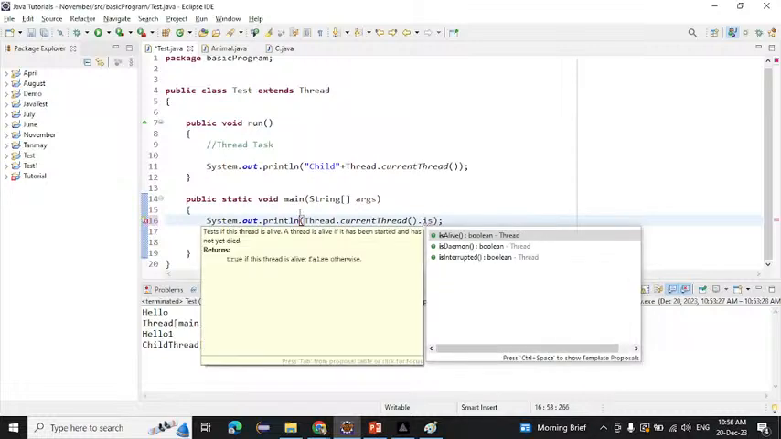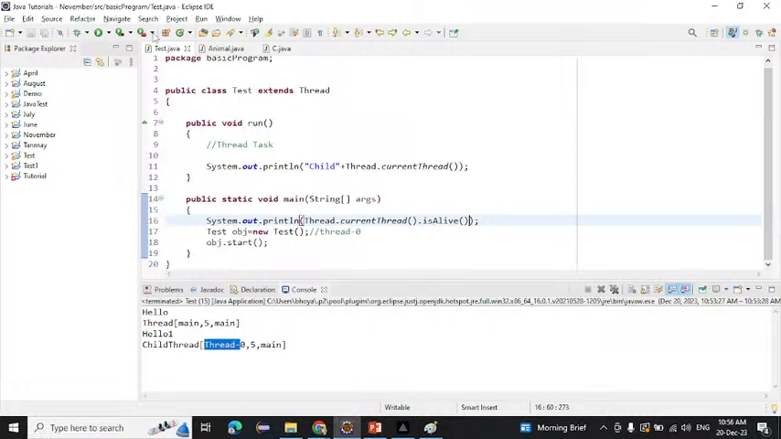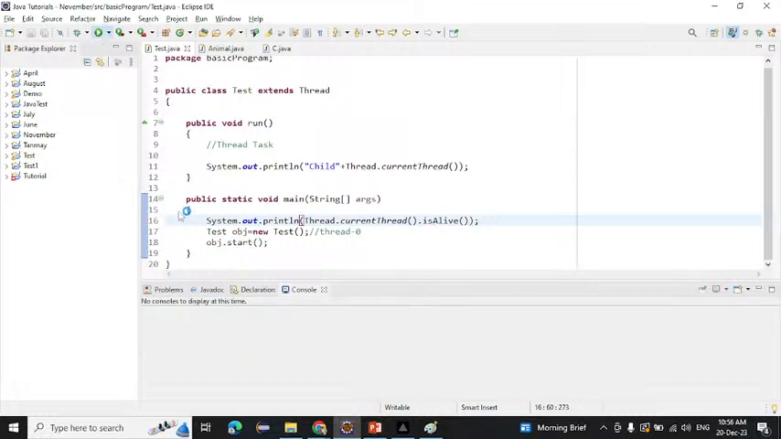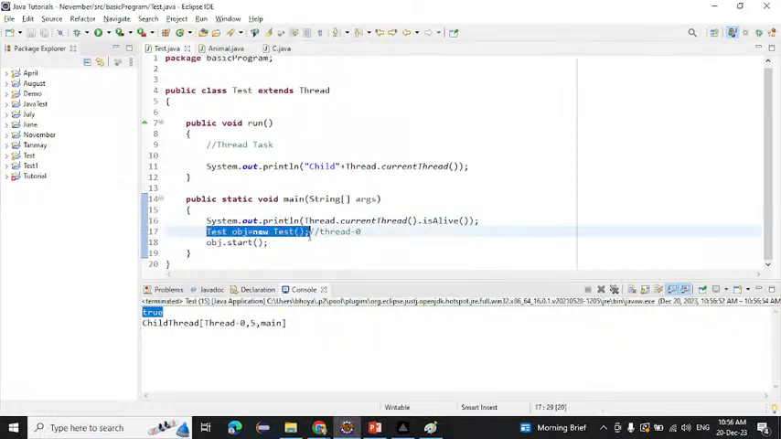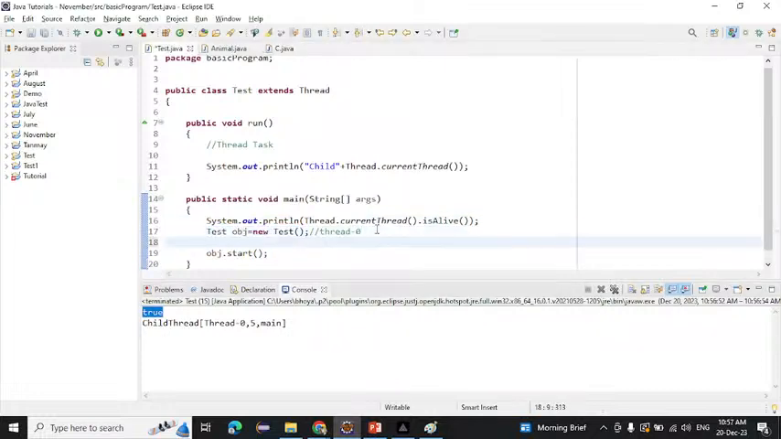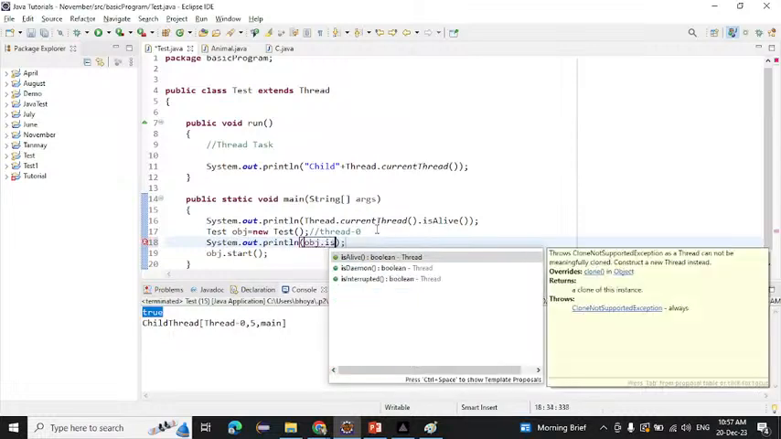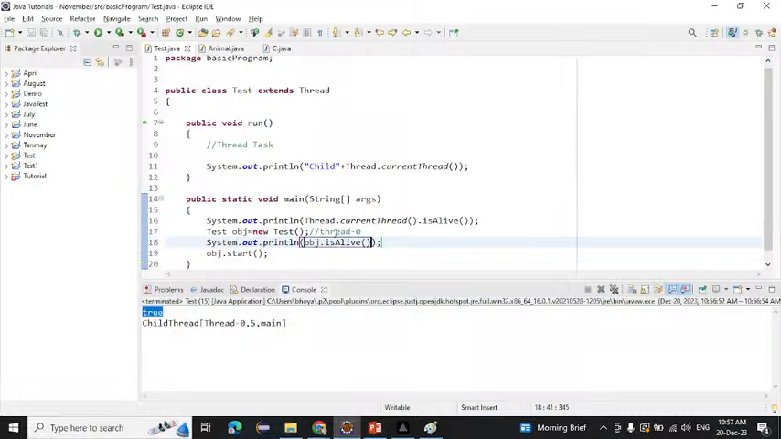Now, simply I will check whether this thread is alive or not. If I run this one here, see what it will print. Is it true? It means this thread is alive here. Now we will check with this other thread, thread 0. Simply I will write here System.out, and here I will write object.isAlive. See, this is an object. This is our thread, not a class name. That's why I'm using isAlive directly.